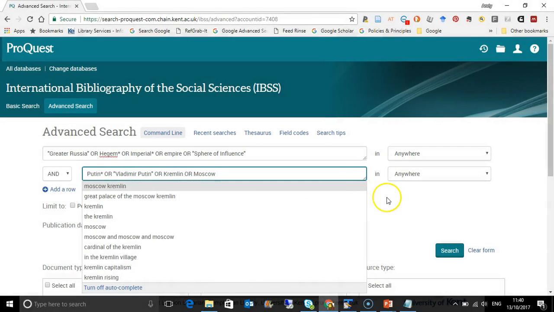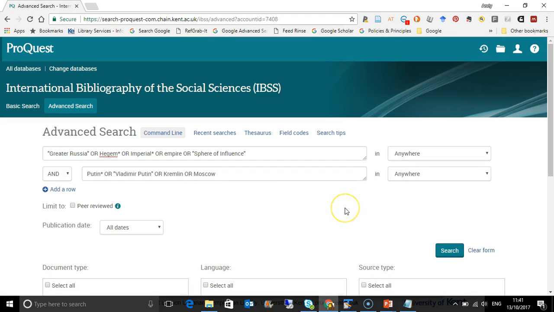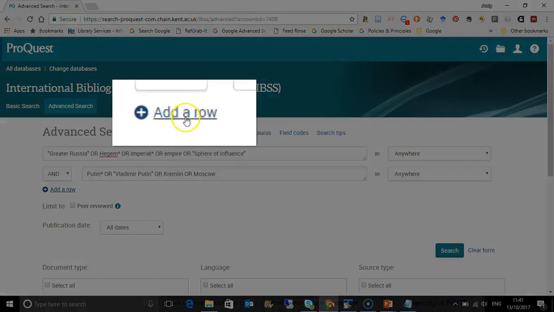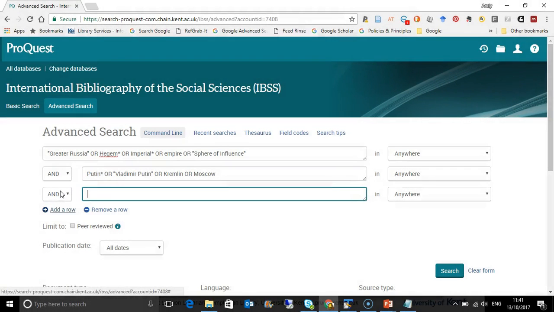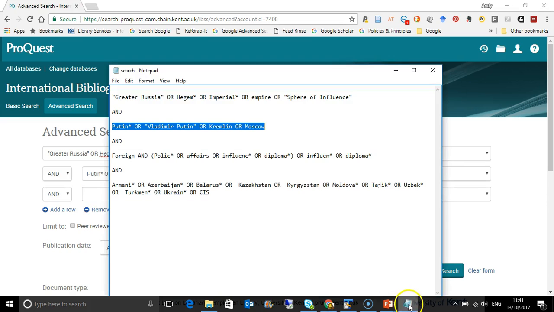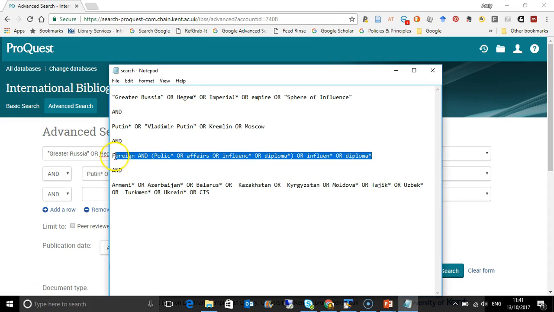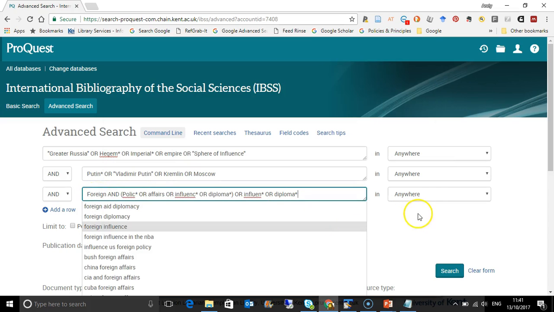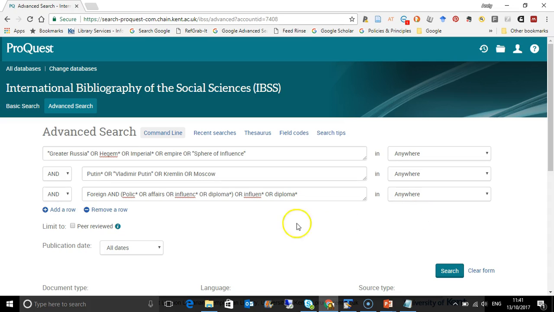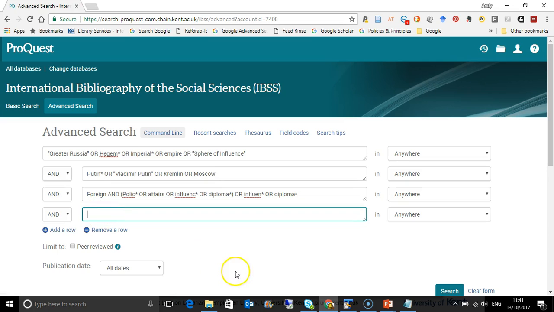We can see here that we've now run out of search panels to put our searches in, but we can simply add another row by clicking on the link here. So we can now add our third concept, which is foreign policy or foreign relations. So if I put this into the third panel, and finally we'll enter the fourth concept into the final panel.